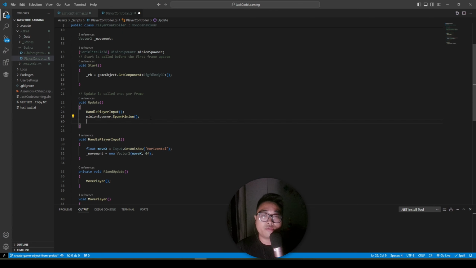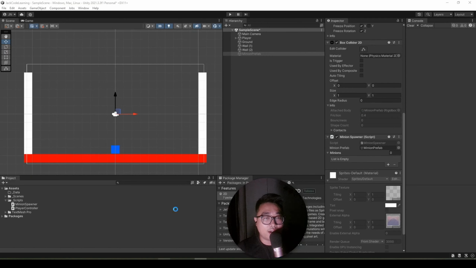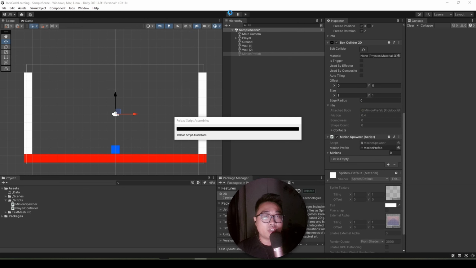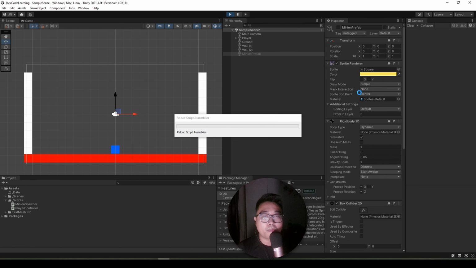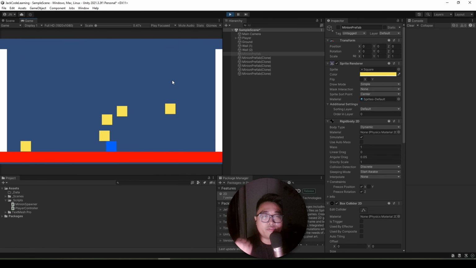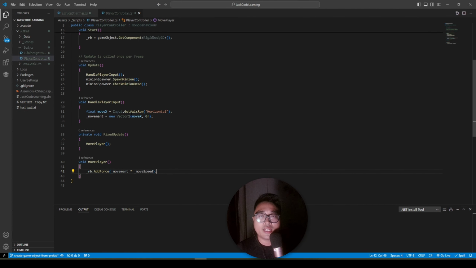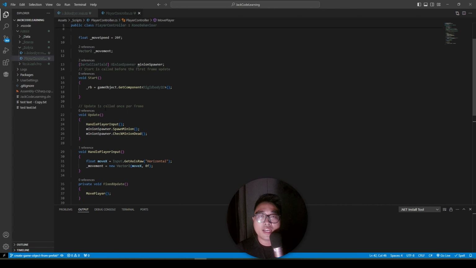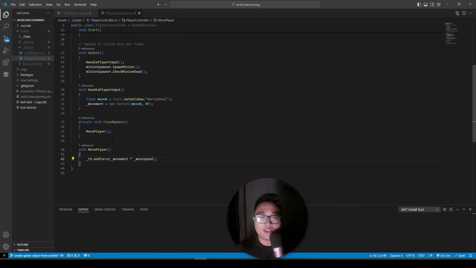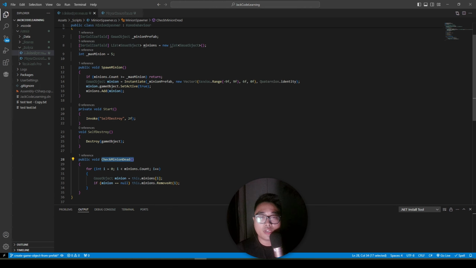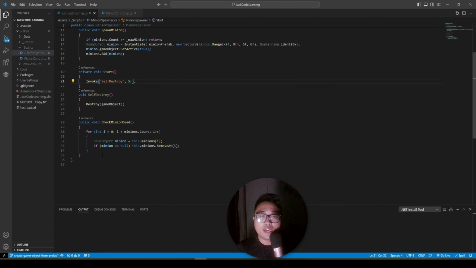Now we should check every single frame, so we come back into the player controller for the Update of frame. We just call the million spawner to check whether this million is dead or not. Okay, so let's check if this code works or not. Alright, it's working, right? So now I would destroy it. After 5 seconds, it comes back from here, and it's also destroyed by the player when you hit it.